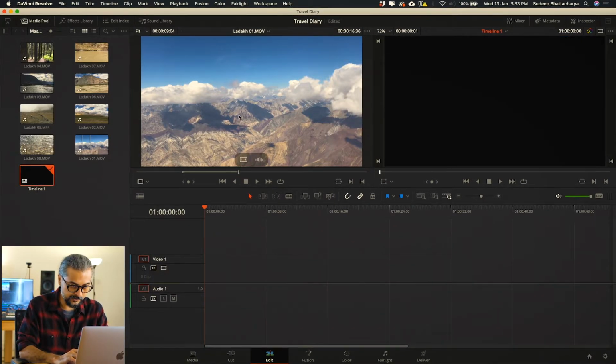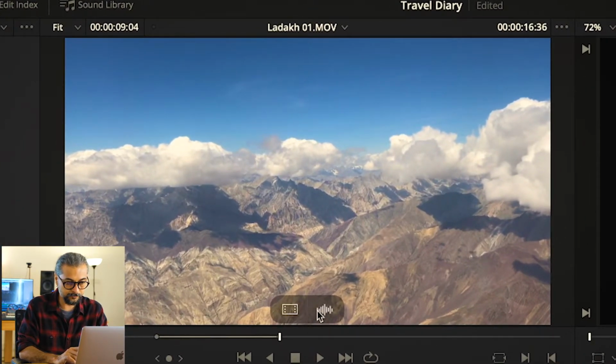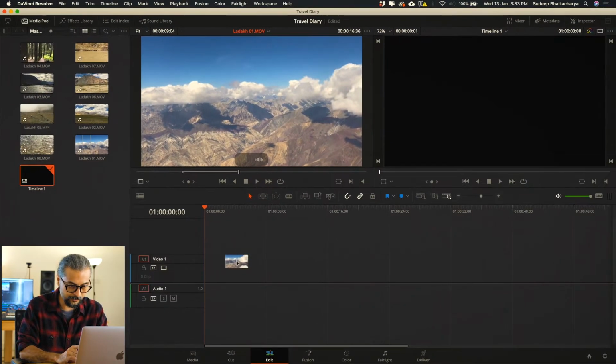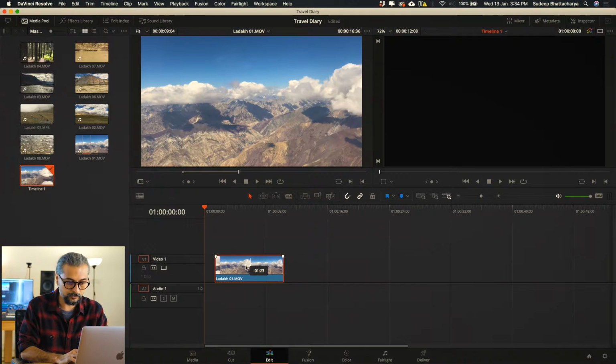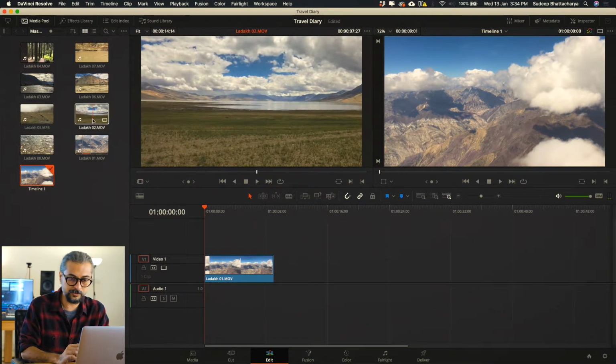And if you notice, as I hover over the clip viewer, you have these 2 icons at the bottom. So what we're going to do is hover over the video icon and just drag that down. And now you can see I've only dragged down the video portion of my selection. So go ahead and make your selections for all the different clips, and let's arrange some clips onto the timeline before we move further.